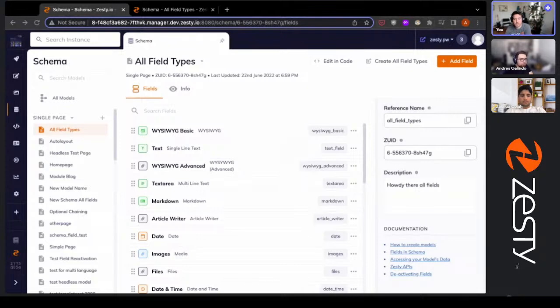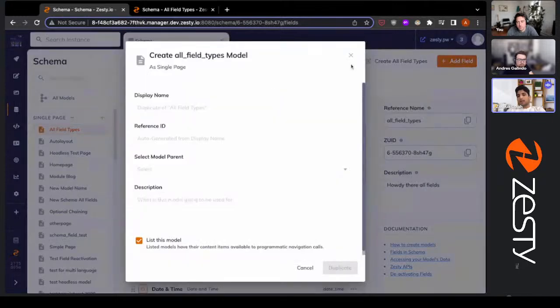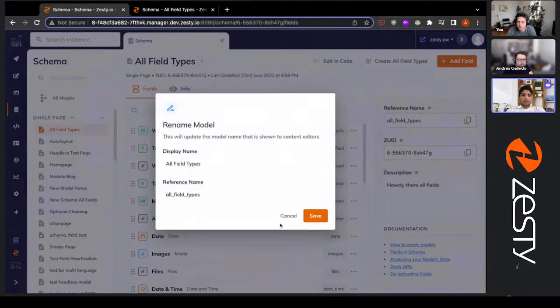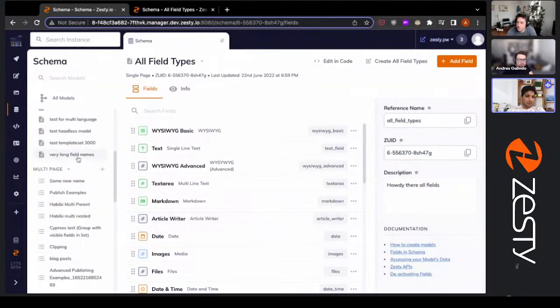So let's just walk around the interface now, Zosh, and I see a little caret next to all field types. What does that caret do next to the title? Yep, so that basically allows you to quickly, one of the key requests we had was users wanted to be able to quickly duplicate a model, as well as, sometimes they want to get to a certain task, like quickly copying the ZUID or, let's say, renaming it. So now we've added that capability as well, so you can quickly rename it. Let's say we want to select something else, maybe.